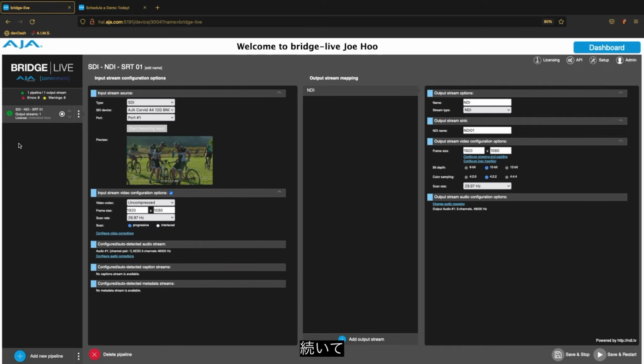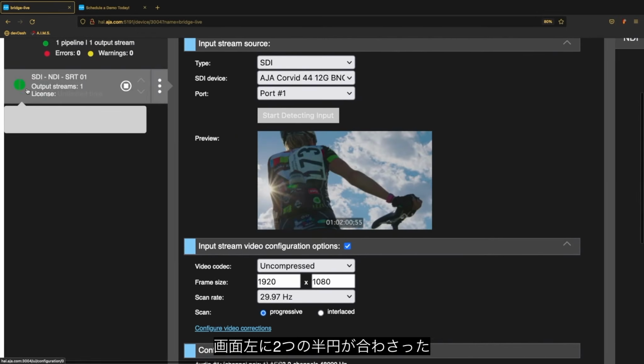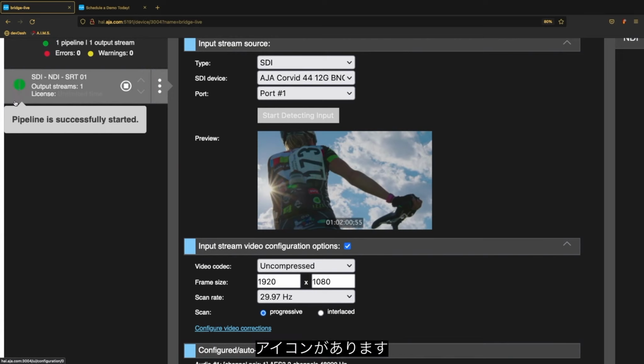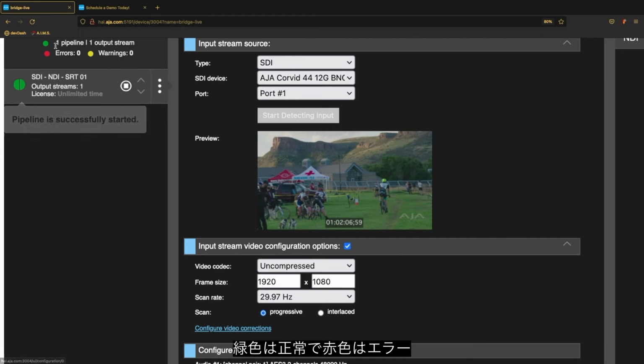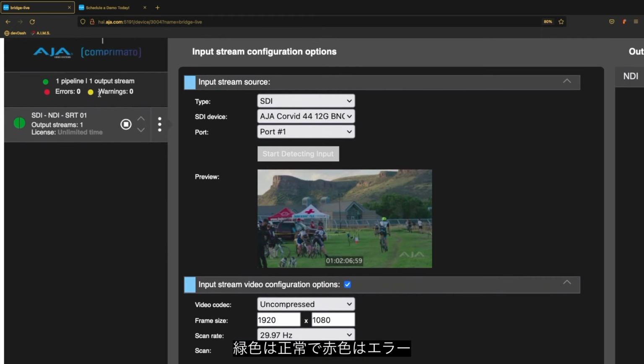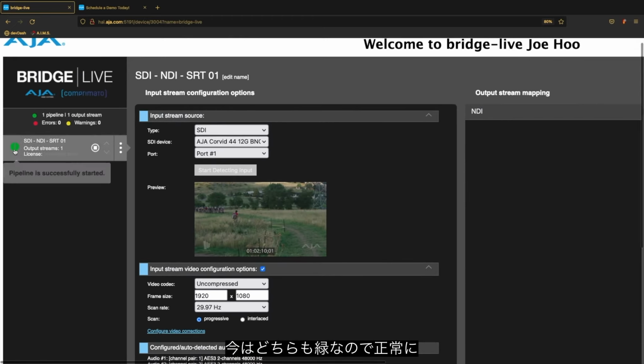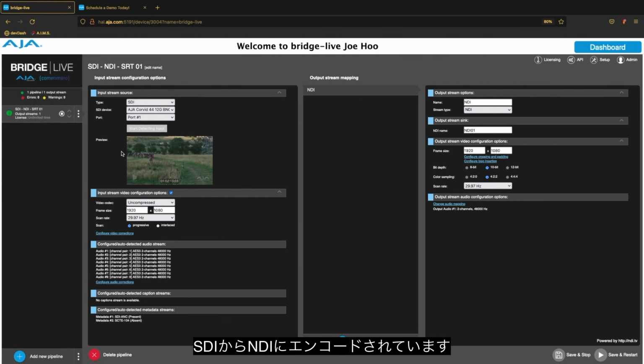And if you come back to this pipeline here, you can see 2 half moon icons here with left representing the input, right representing the output. Green means okay, red means errors, yellow means warning. So now you can see both green here means that it successfully encoded SDI input to NDI.